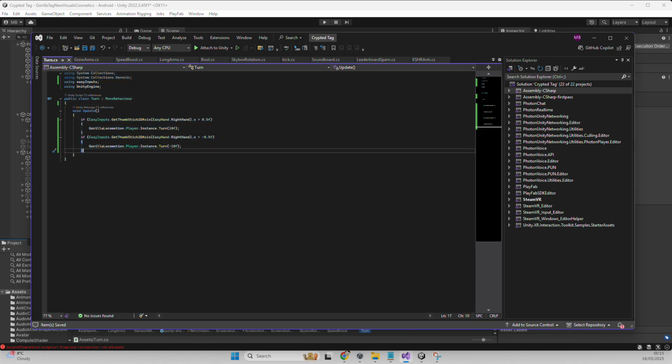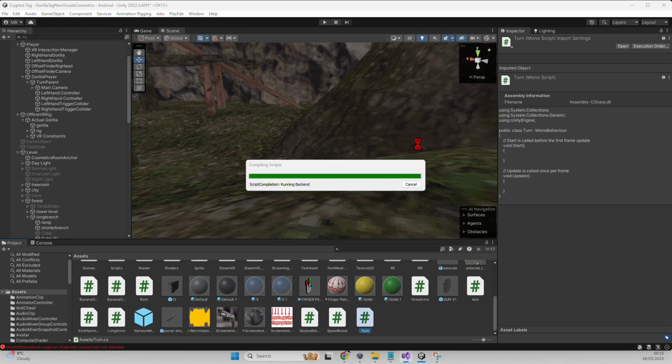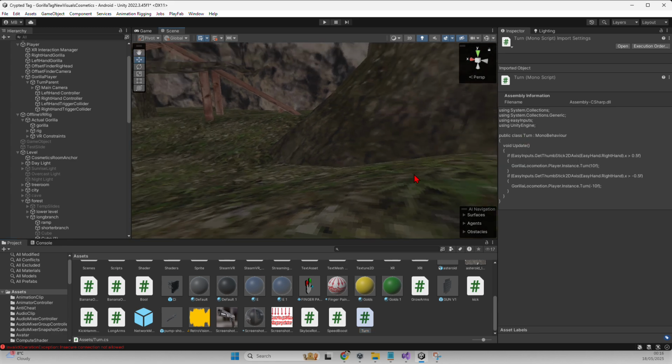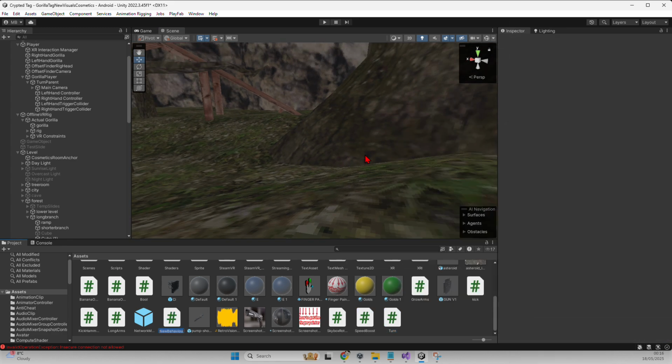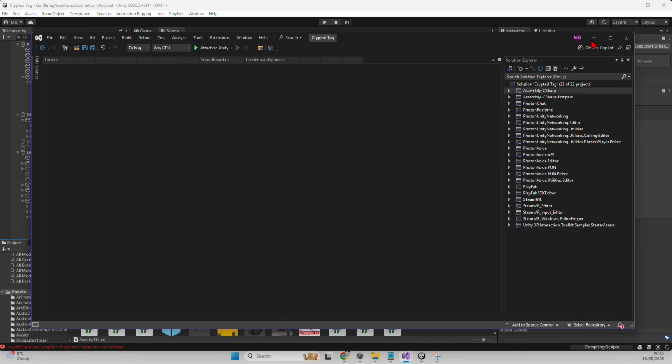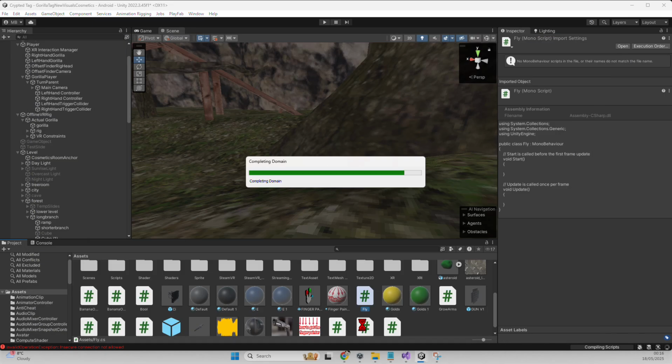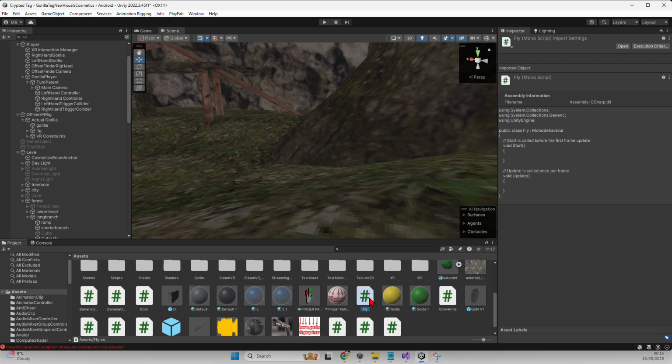It is easier than you think. And yes, it looks hard, but it's not that hard. And that's turn. Now, the last mod I'll show you how to code is fly. Now, fly is a bit more complex for you people. It's not as complex as you think, though.